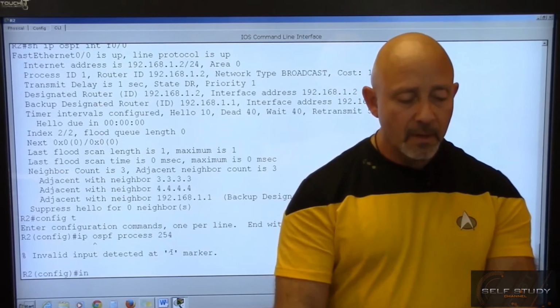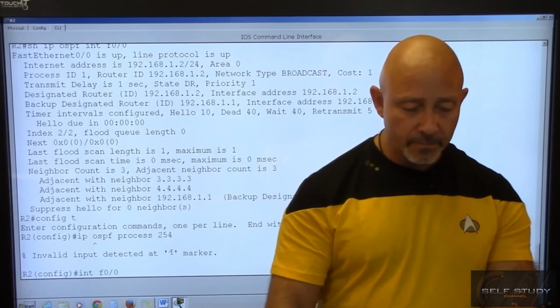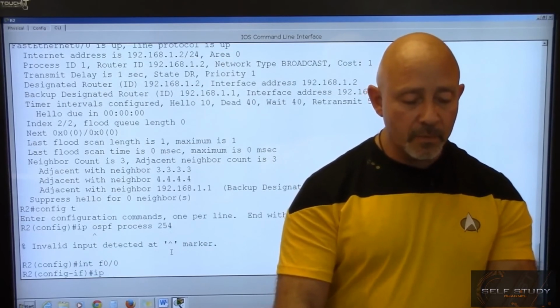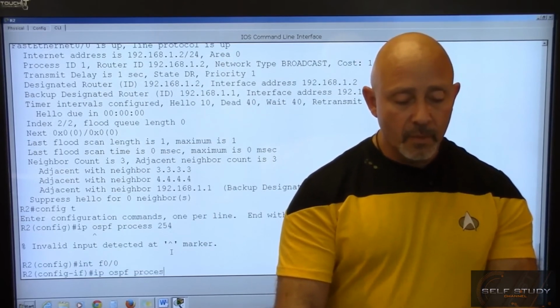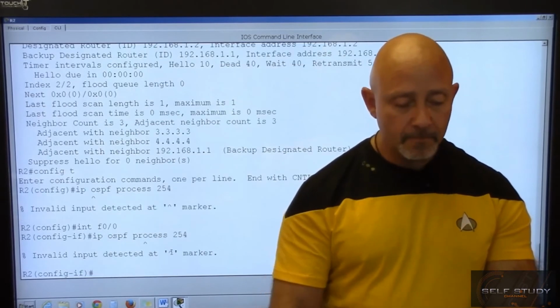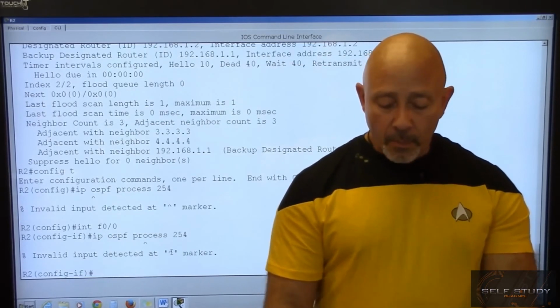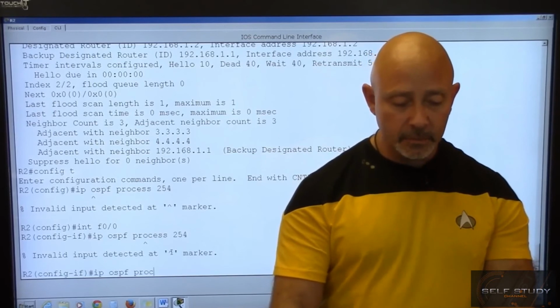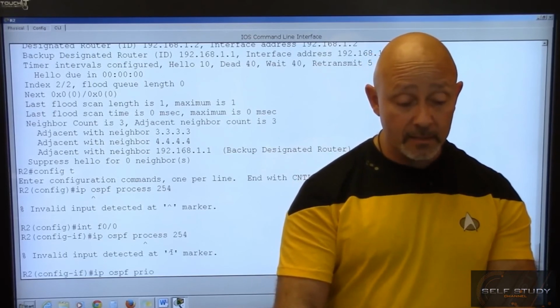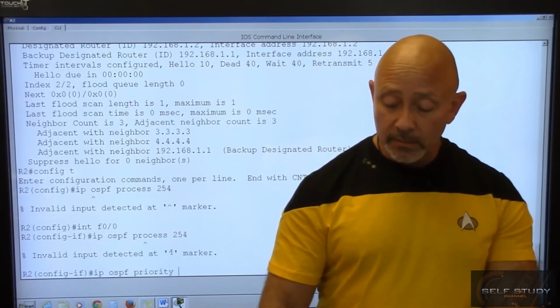Oh, whoops. I thought I was already on the interface. F0/0, ip ospf priority, going too fast for my own good. Priority is 254. It's not good aging.